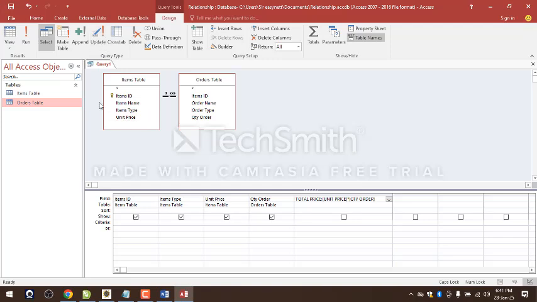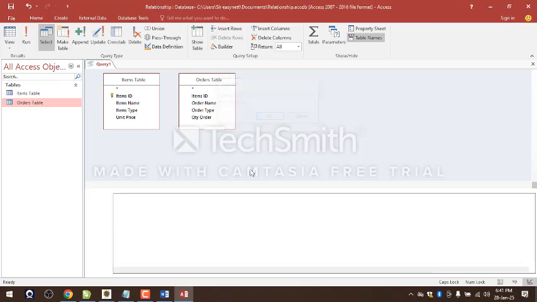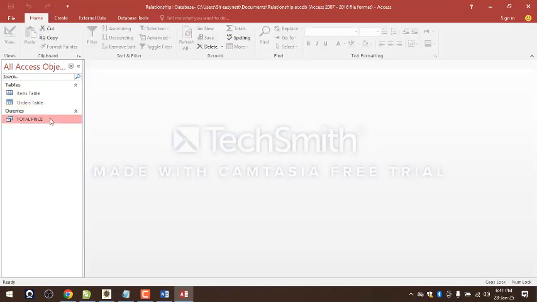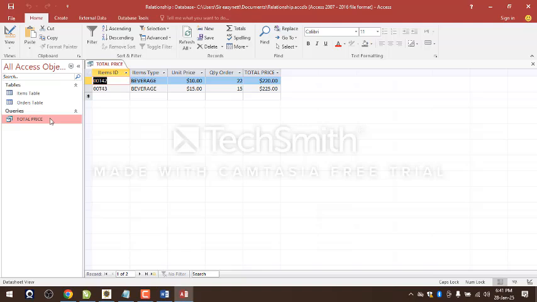Here I use small letter. Here now I'm typing capital letter. Does not matter. What matters is that the spelling you use here must correspond with the spelling that you have used in the table. That's all. And I'll save it. Let's call it total price. That's the query. So look at it. 10 times 22. That's what it has done.